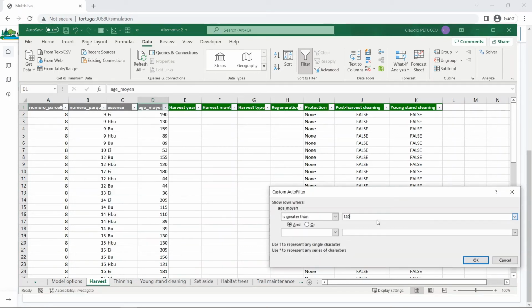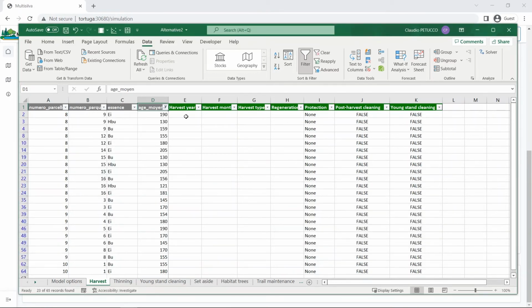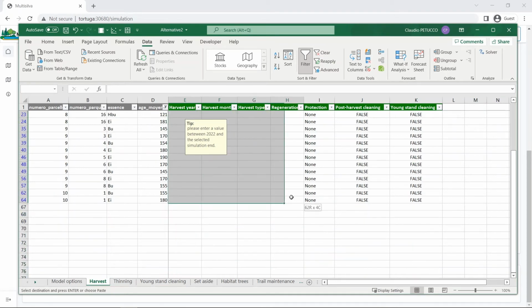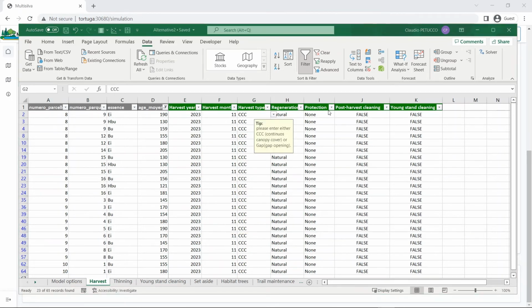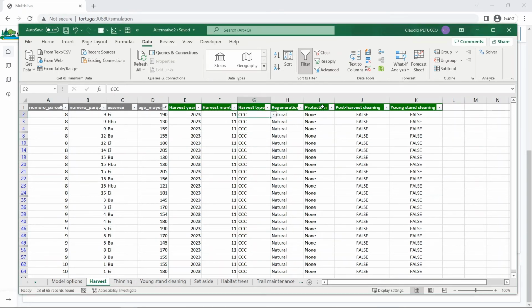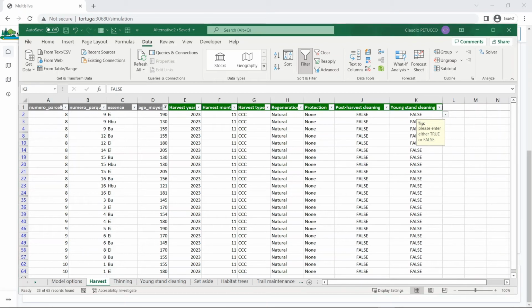Now, let's set the harvest year to 2023, the harvest month to November, so 11, the harvest type as CCC, or continuous cover canopy. This means that the removed trees are scattered within the management unit, and the canopy cover is maintained and gaps are not created. Finally, let's set the regeneration as natural. The next three columns control whether regeneration is protected via fencing, if harvest residuals are removed, and if pre-commercial thinning is carried out.